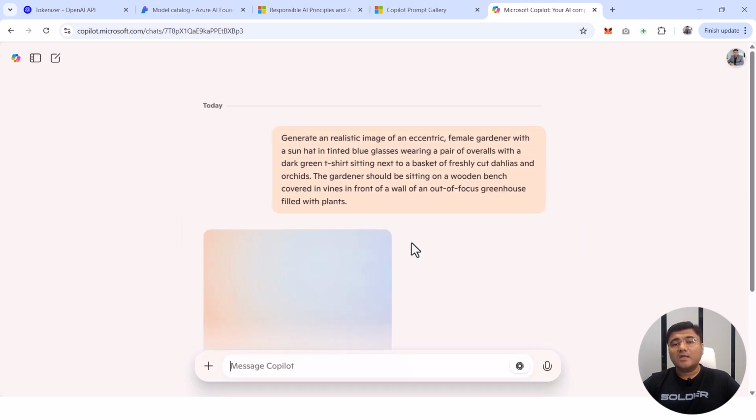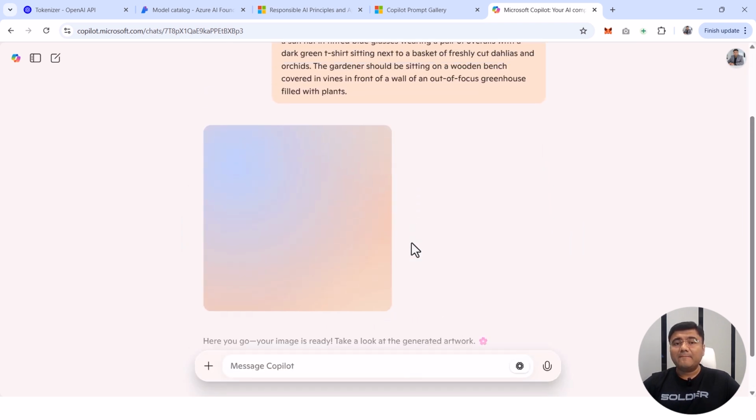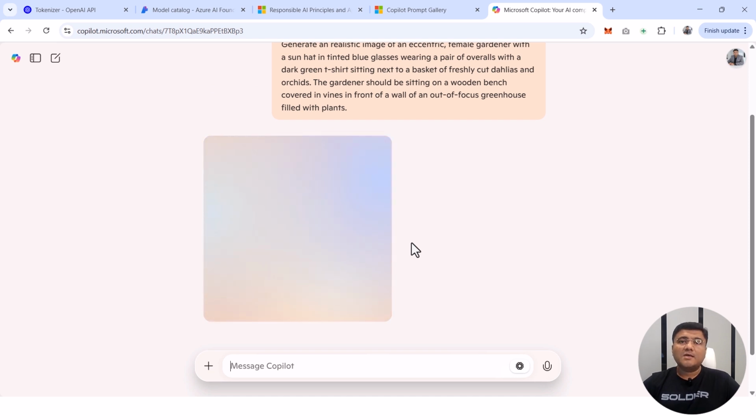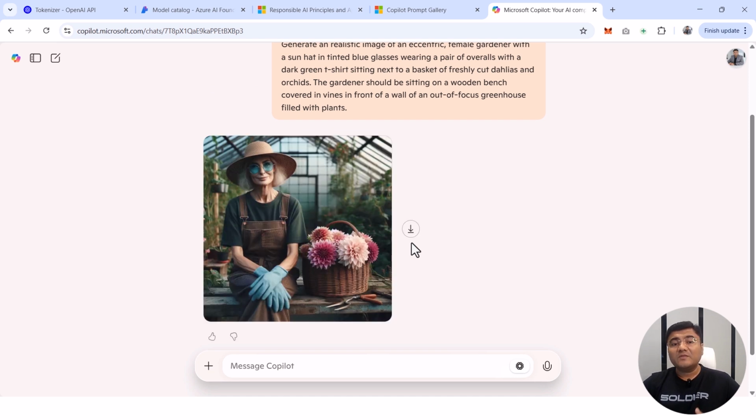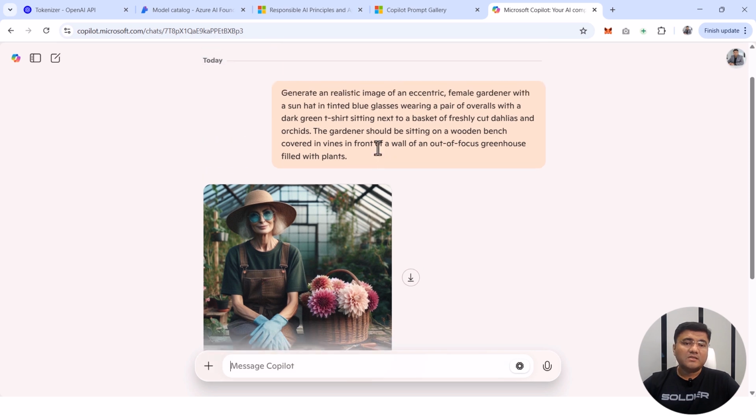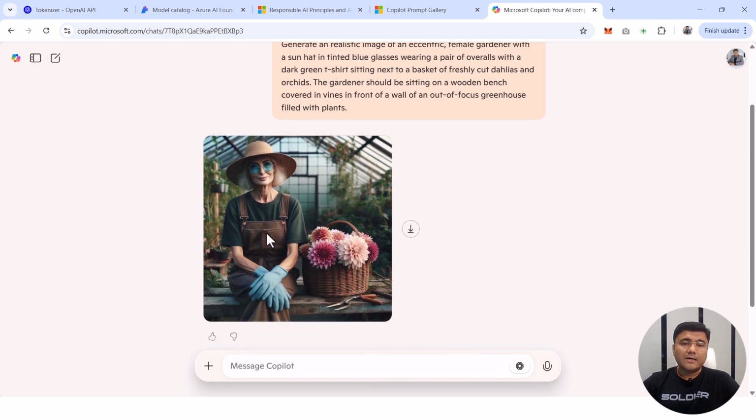Now when I do this, you can see it's generating an image. This time these images are going to be much better than what you can generate with a one liner or even with multiple iterations of a prompt. You can see the result. I got an image, and you can see each detail which I have given is actually visible here. I have a female gardener. She is sitting in front of an out of focus greenhouse in the background. This looks like a portrait image because the background is out of focus and she is in focus. There is a basket with freshly cut flowers. This is a wooden bench. She's wearing the green t-shirt and the glasses. Everything is taken care of.